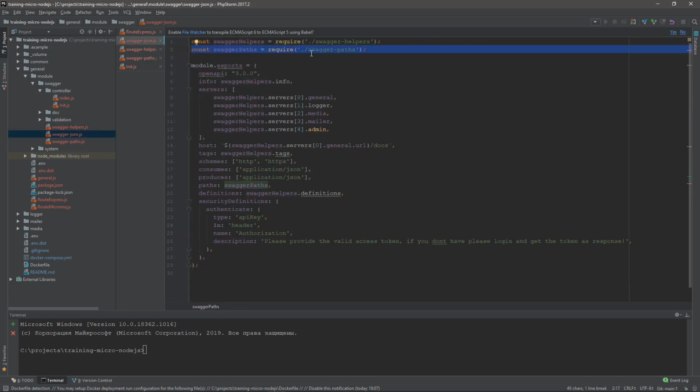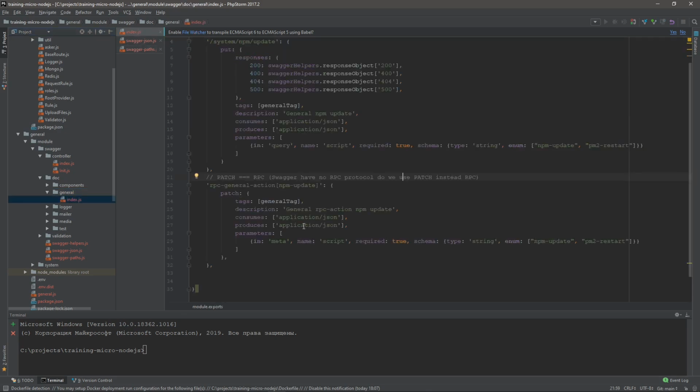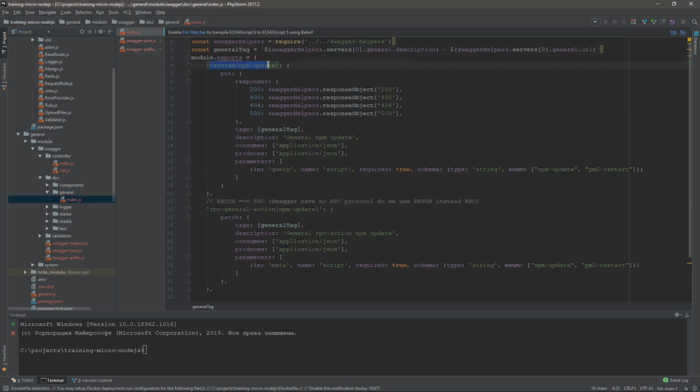Now consider the main documentation description file for each service, Swagger paths. Let's go to the file. We can see the connections of each service. Let's move on and see how we describe the rules for each service. Open the directory doc, general, index. Let's pay attention to the main objects: 1. URL. 2. Method. 3. Response. 4. Parameter. First we describe the URL where we store the logic.